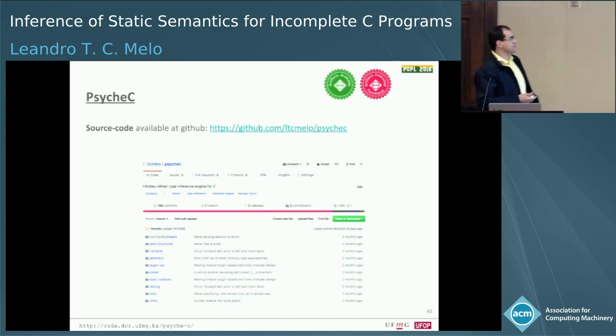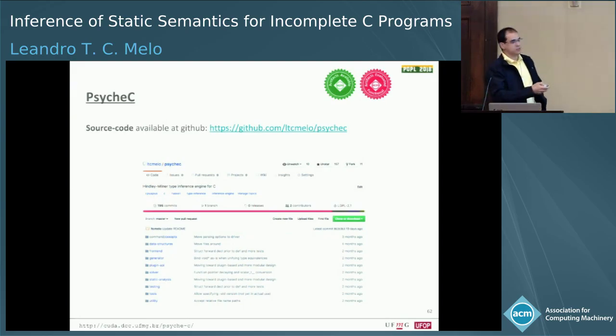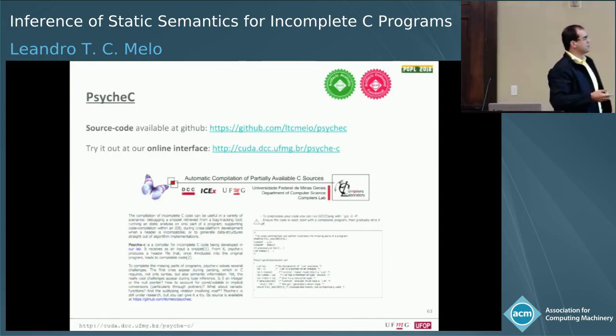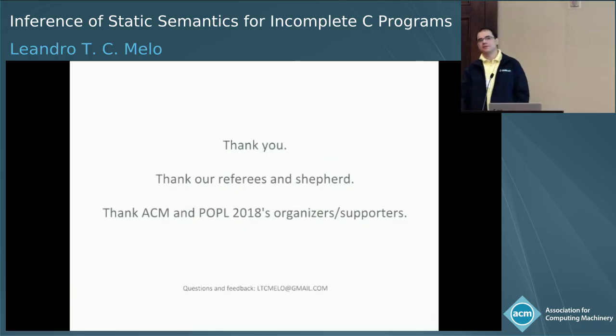And this is the software. It's on GitHub. The source code is available. And you can also try our online interface, where you can simply paste a program, and it should generate a reconstructed header file that makes the entire program compile. Okay? Thank you.